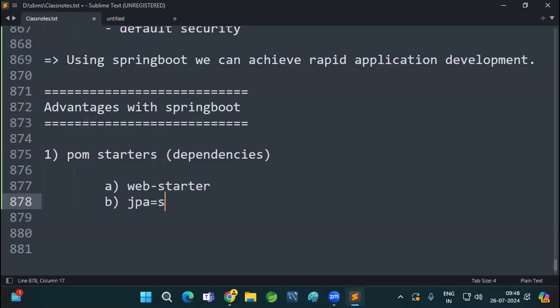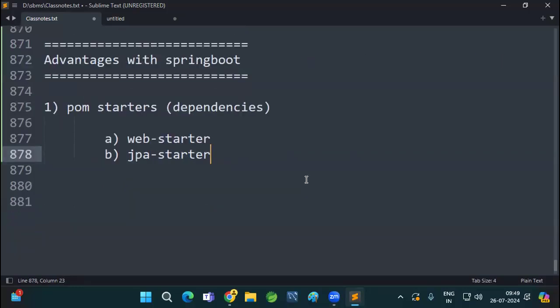If you add the JPA starter, Boot will create the connection pool to communicate with the database. You no need to load the driver. You no need to create the connection. When you add the JPA starter in the pom.xml, it will take care of all the requirements, all the configurations to communicate with the database. So loading the driver, creating the connection pool, providing the connections, everything will be taken care of by the JPA starter.